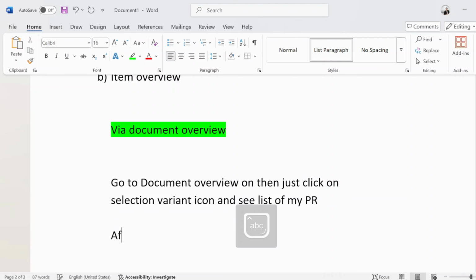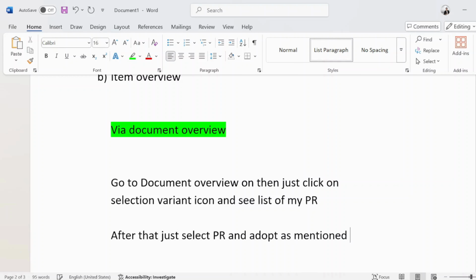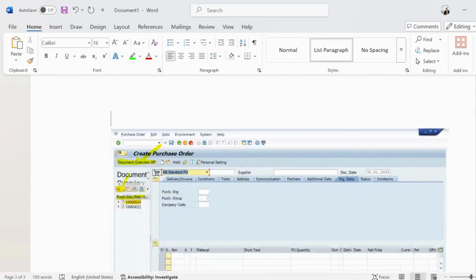Okay, after that just select purchase requisition and adopt, as mentioned below in highlighted color. Right, like that we can create.